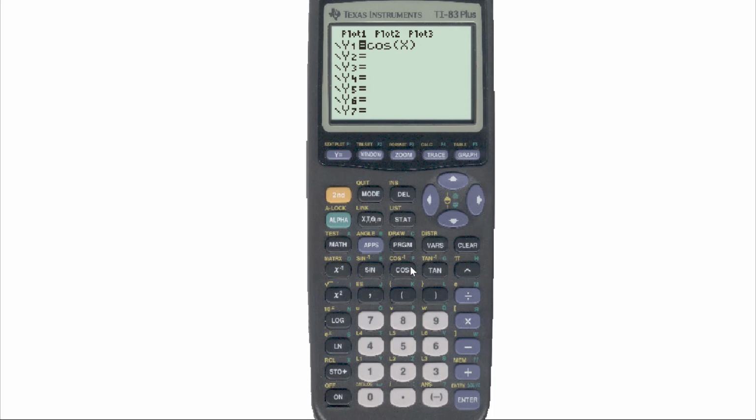Again, we haven't changed the screen, so it's going to go from 0 to 2 pi again. So here's my cosine curve. Nice, there it is. So there's cosine starting high, going low, coming back up high. Alright, there's your basic trig functions. And now let's start changing things up.